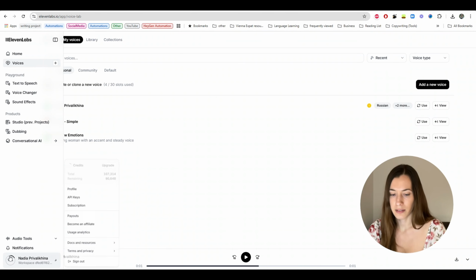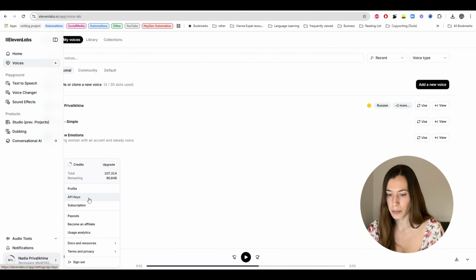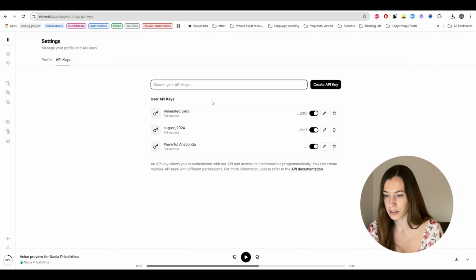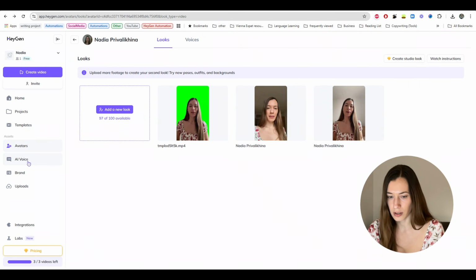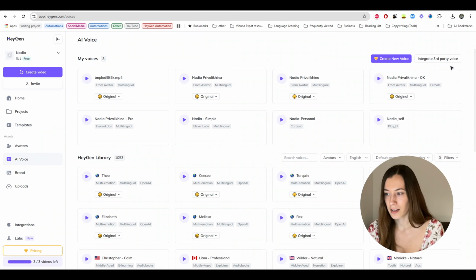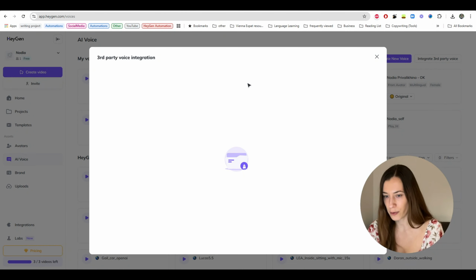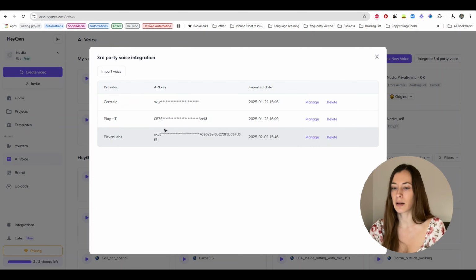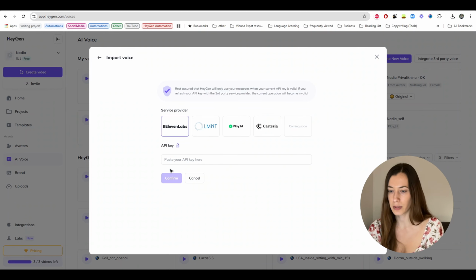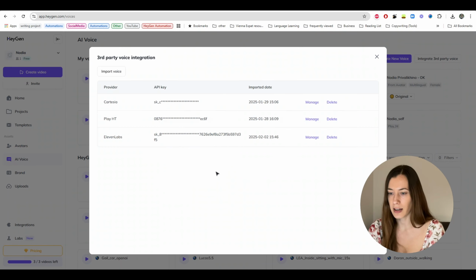By the way, this is where you get your API key. You go here and you will see your key. And then if you go back to HeyGen, to your AI voice tab, here you'll be able to integrate a third-party voice, and you can insert a voice from 11 Labs here. Just import voice, 11 labs, paste your API key, and you'll be fine.